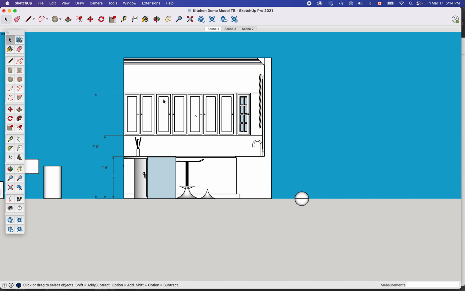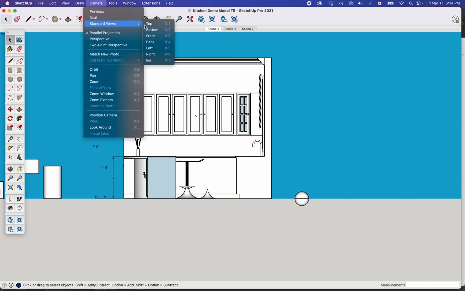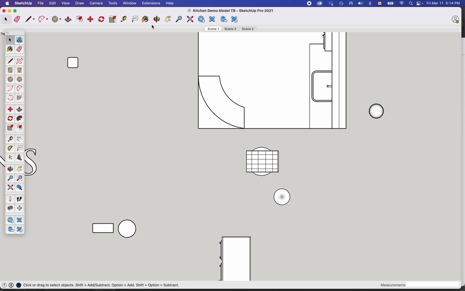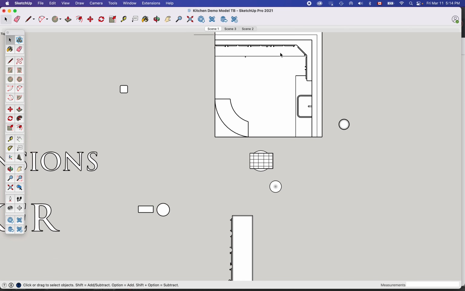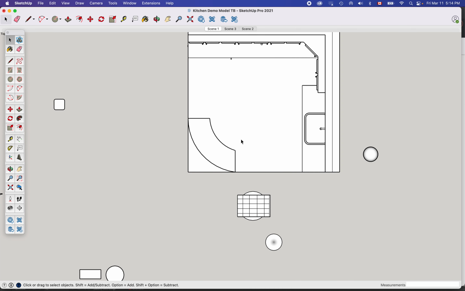The same exact thing is true of the plan view. You could do the same thing by going to camera, standard views top, and again with parallel projection turned on, you get that. I could make my dimensions down here, pull them out, and then get my information for that.